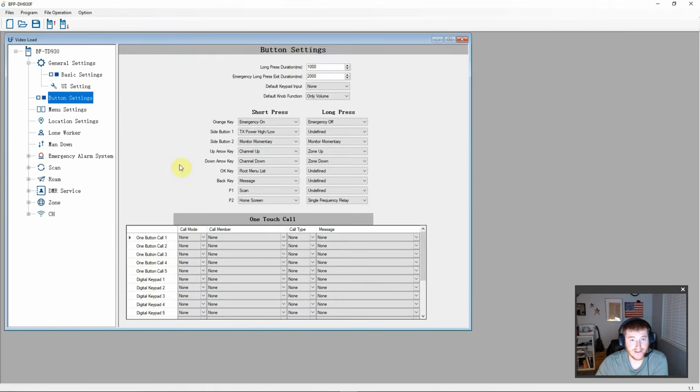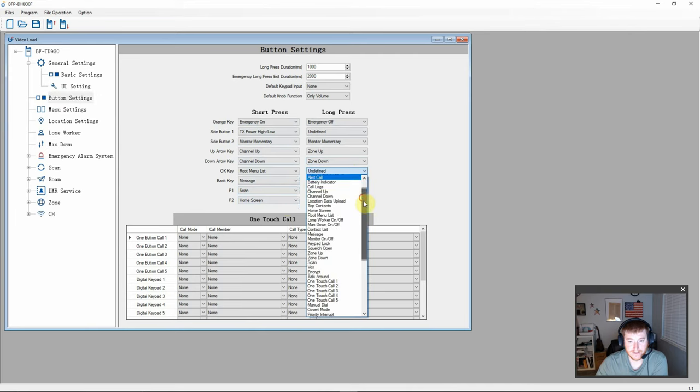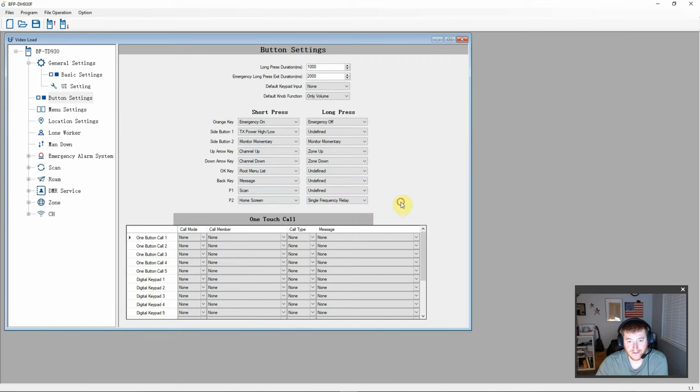So here we go to the button settings tab, and this is what I was talking about. You got your nine keys where you can select a multitude of things. I mean, look at that list there. Those are all the different things that you can select any one of these keys to do, long press, short press, and you can set the duration that equates to a press. So long press, 1,000 milliseconds, so 1 second.